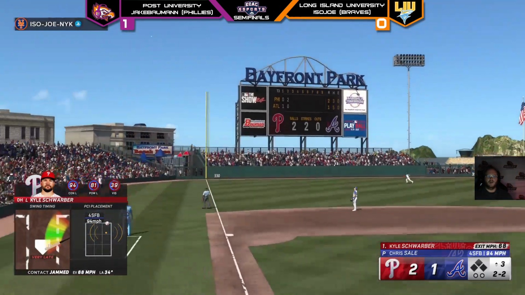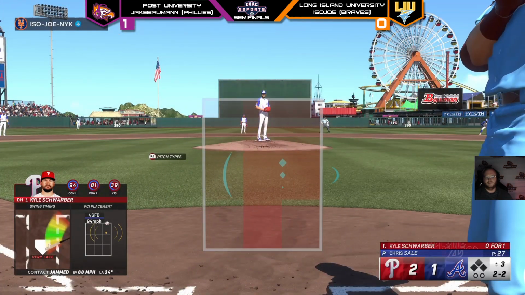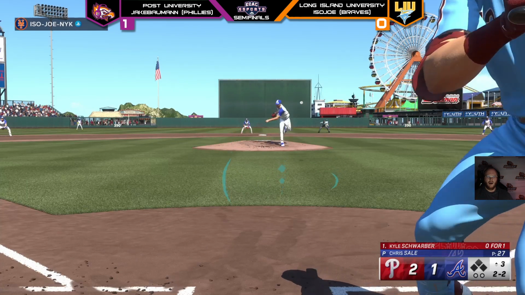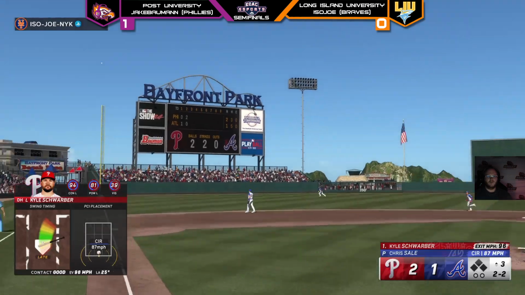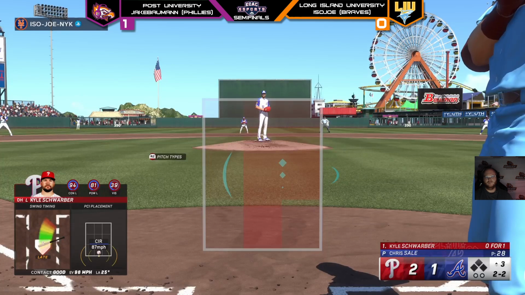Has to fight that one off. Falls foul. This one is looped out to left and will also drift foul. 2-2 now.